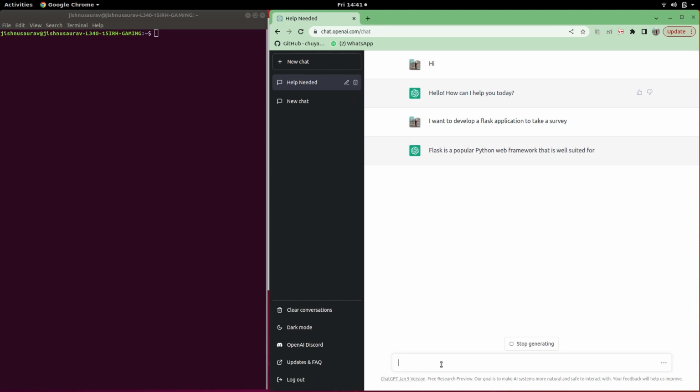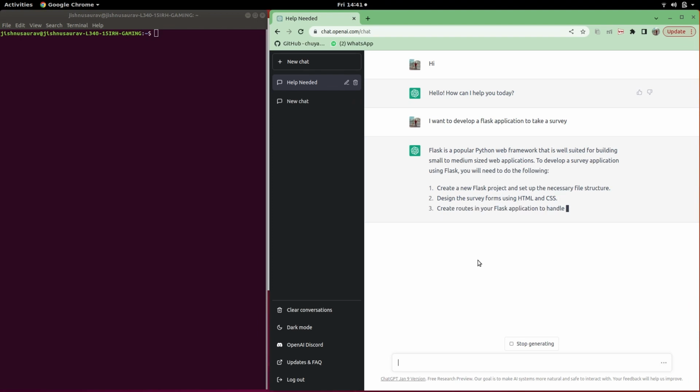Flask is a popular Python web framework that is well suited for building small to medium sized web applications. To develop a survey application using Flask, you will need to do the following. Create a new Flask project and set up the necessary file structure. Design the survey forms using HTML and CSS. Create the routes in your Flask application to handle the requests for the survey pages. Write Python code to handle the form submissions and store the survey responses in a database. Create views to display the survey results.